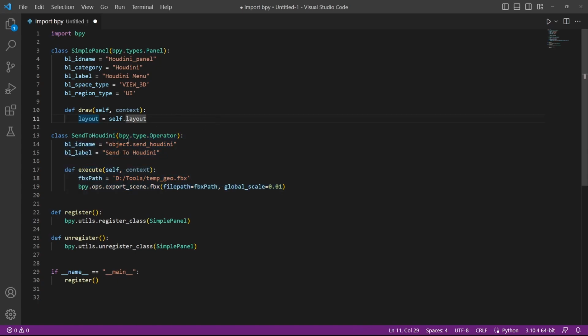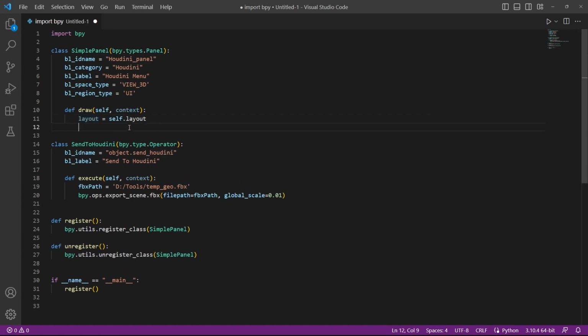Now we also need to define this to the menu. So we created this class, but it won't do anything by itself. So we need to define the draw here, so that we also draw that class, or we also need to draw that operator. We are going to say at the layout that we would like to add the operator. So layout.operator, and then here we need to give the ID name.